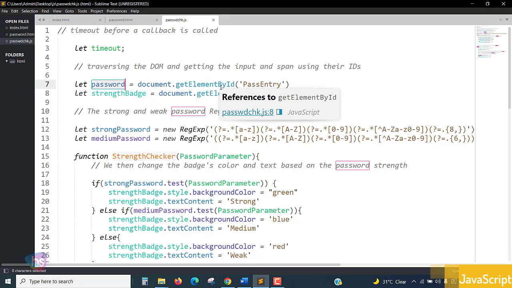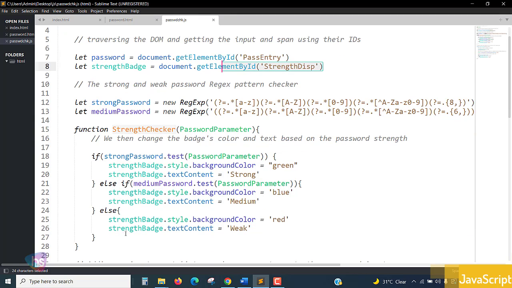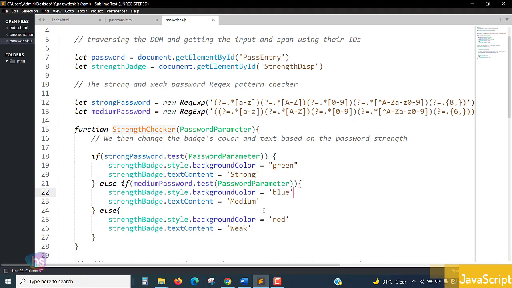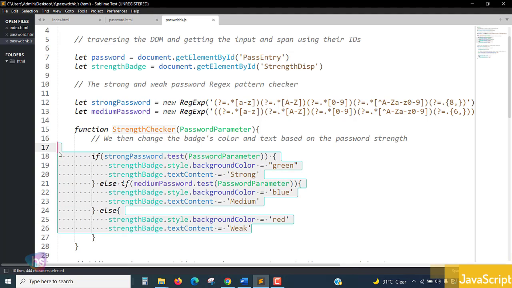It's document.getElementById, which we have taken with pass entry and strength badge. This is how it moves from one place to another: the things we have added, like strong, medium, weak, may change with the help of this group of code. If strongPassword.test, and if mediumPassword.test, it will add the style sheets. For that purpose this is implemented.